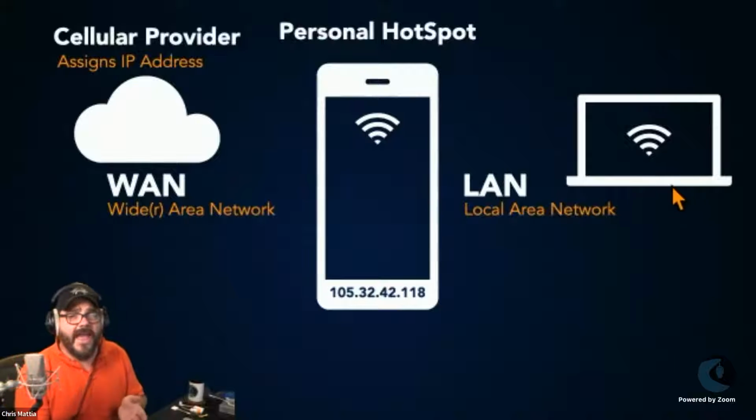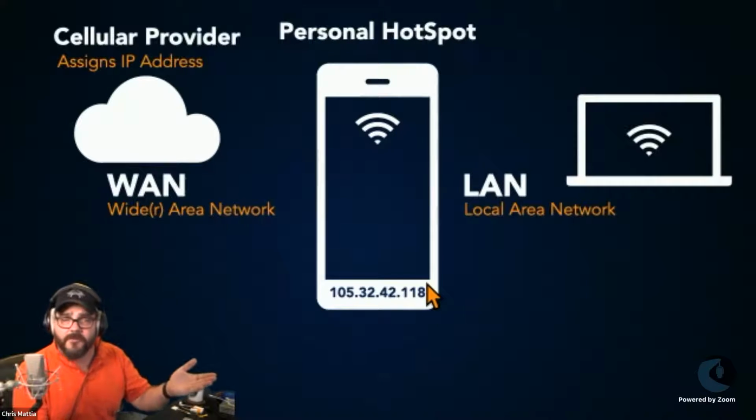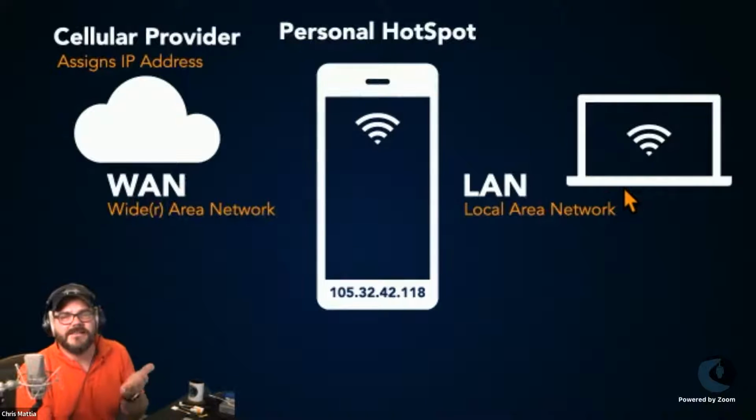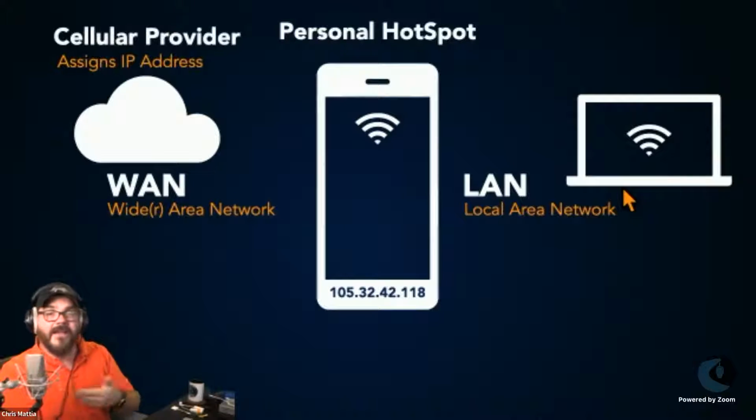Now, you have this one IP address that's come in from your internet provider, but you can't use that IP address for this other device. This other device needs its own IP address. So you're kind of stuck a little bit. You're like, hey, how do I create this?